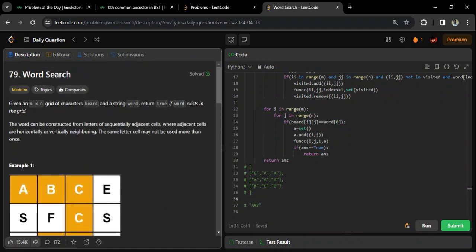Given an m cross n grid of characters called board, which is basically the name of the 2D matrix given to us, and there is a string called word given to us. Ultimately we have to return true or false as the answer. Return true if the word exists in the grid. The word can be constructed from letters of sequentially adjacent cells, where adjacent cells are horizontally or vertically neighboring.